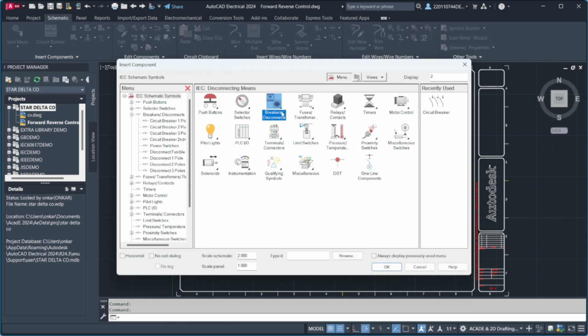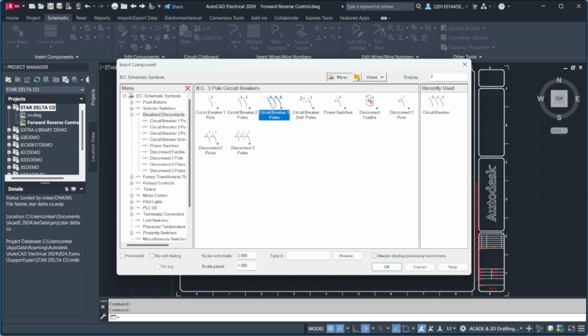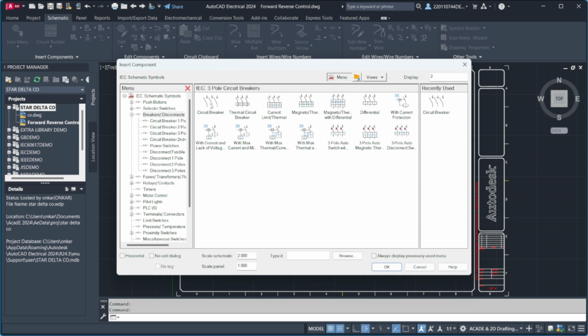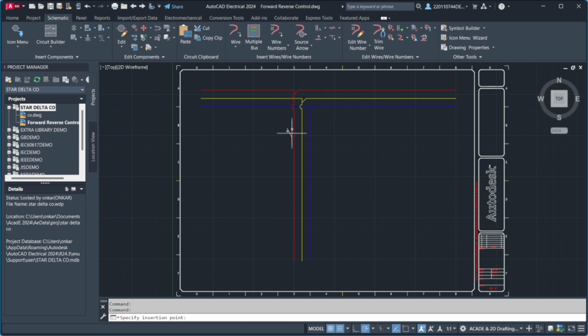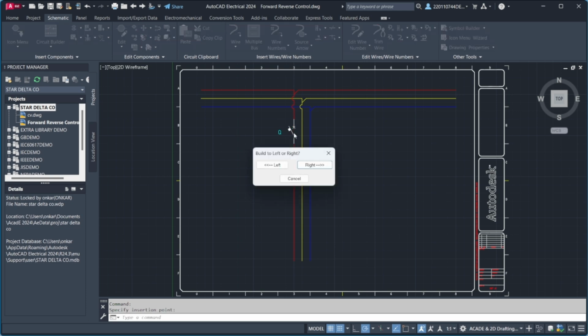Now, let's add the essential components for our forward-reverse power. First, MCCB, molded case circuit breaker. This will be our main power breaker. Select it from the component list and place it at the top.